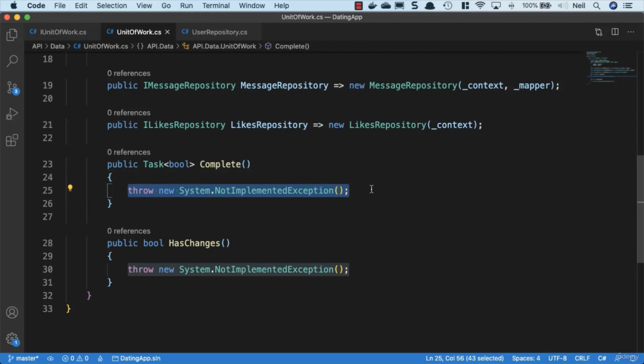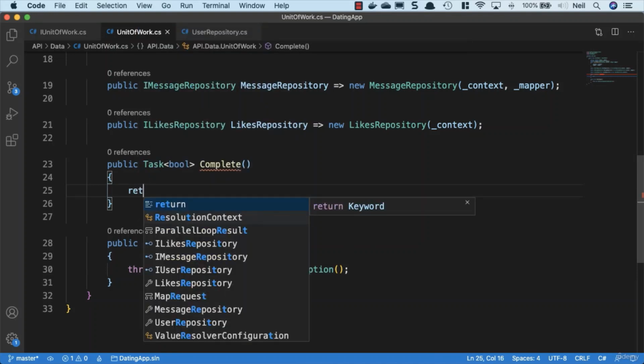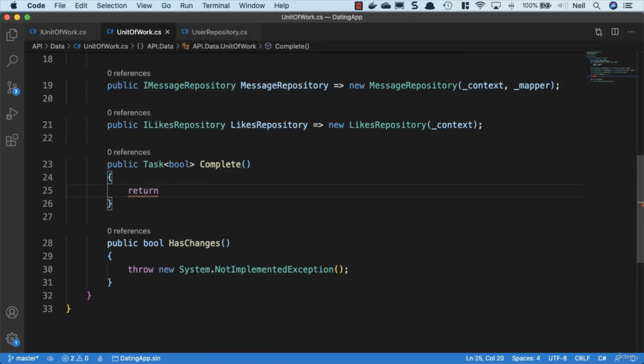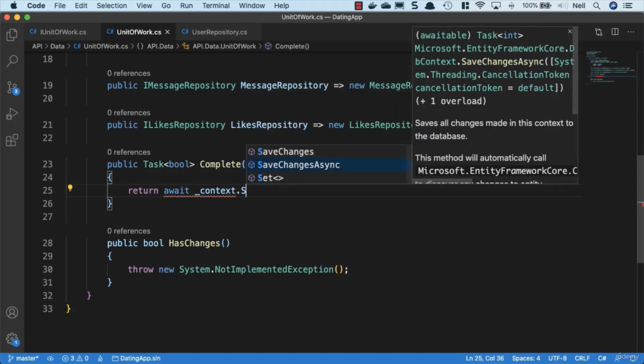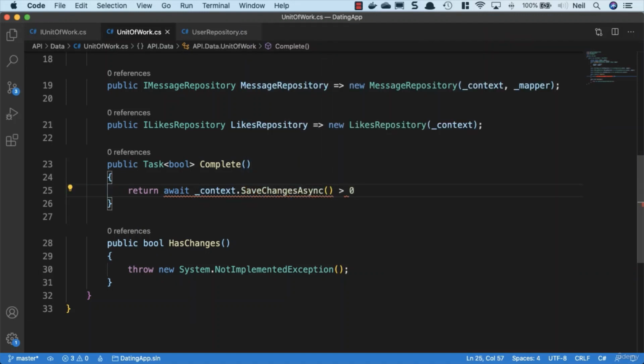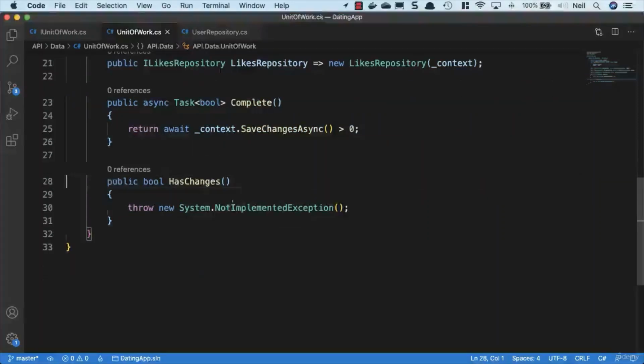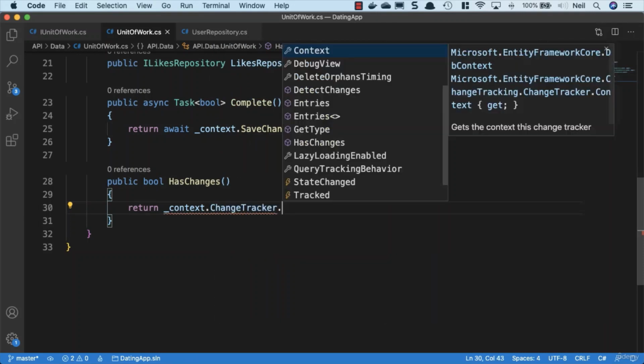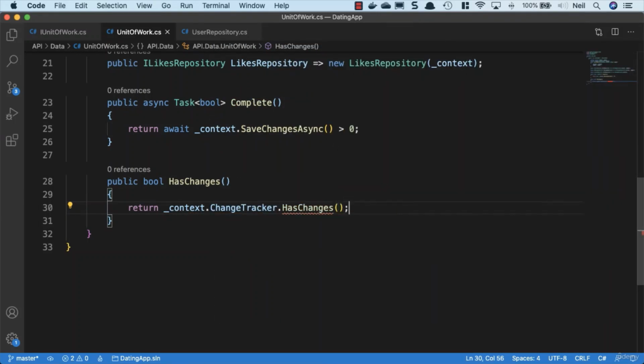Then we need to implement our Complete method, and this is just going to be what we were doing inside our repositories. So all of the changes that Entity Framework has tracked, no matter which repository we used to do something, we're going to be using this one to save all of our changes. So we'll say await context.SaveChangesAsync, and we'll just make sure that we've had some changes saved, and we'll make this async. And the last one, HasChanges, all we're going to do is return the context and the change tracker, and we're just going to see if it has changes. Anything Entity Framework is tracking, if it has something, then that will return true.